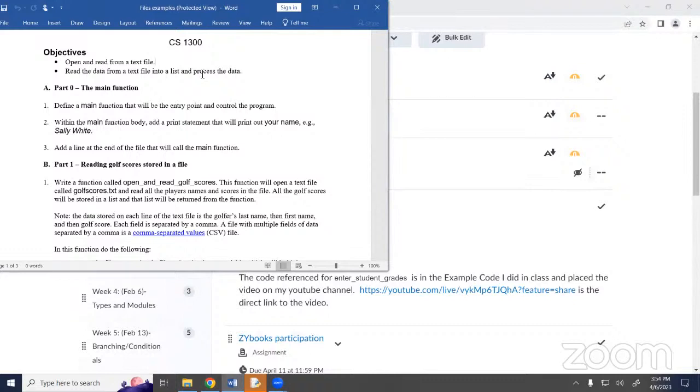All right, so we are working on files. We're going to open and read a text file. We're going to manipulate the data we get from that text file. And we're going to have a successful lab. If it kills me.